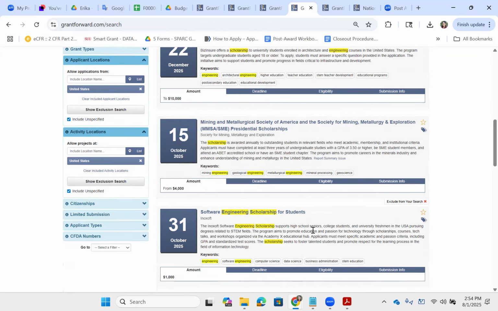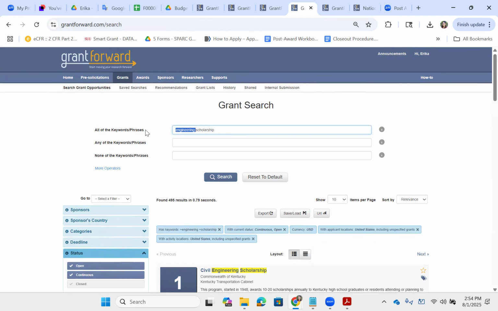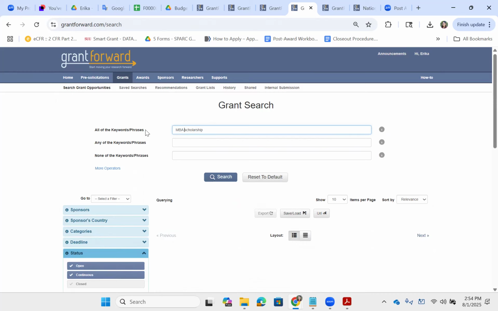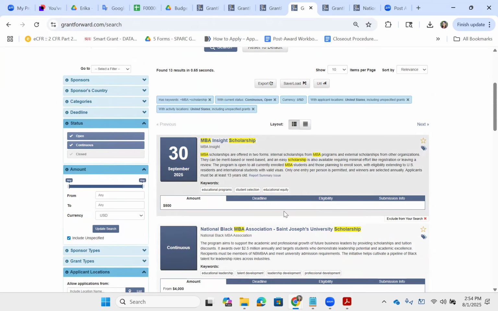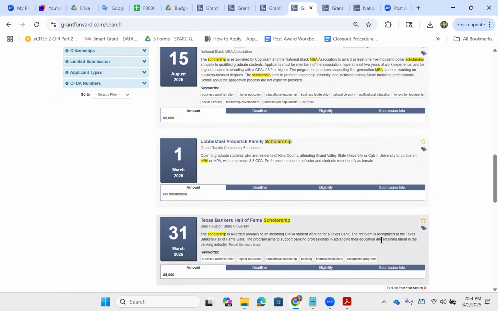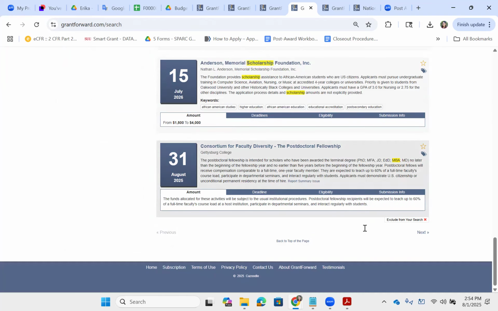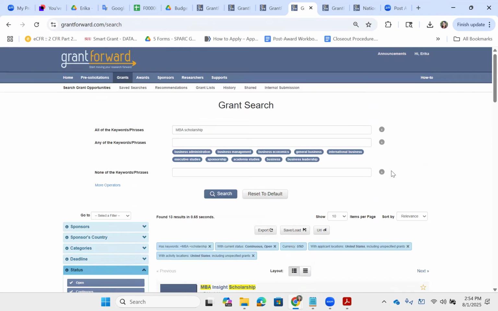Here you can find maybe some scholarships as well for the students to be able to access. So yeah, I think that's it regarding GrantForward. And thank you.